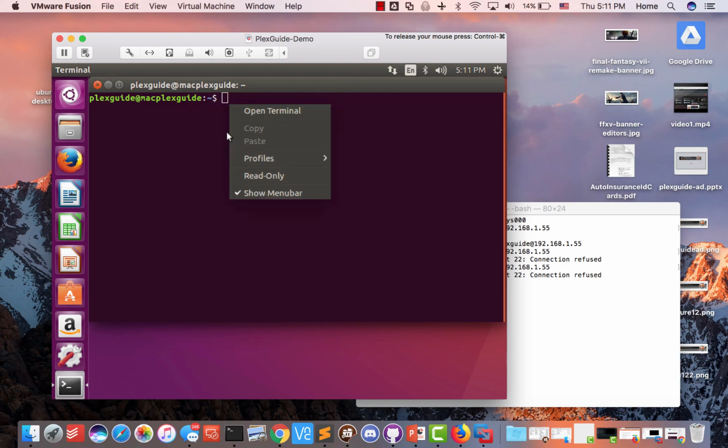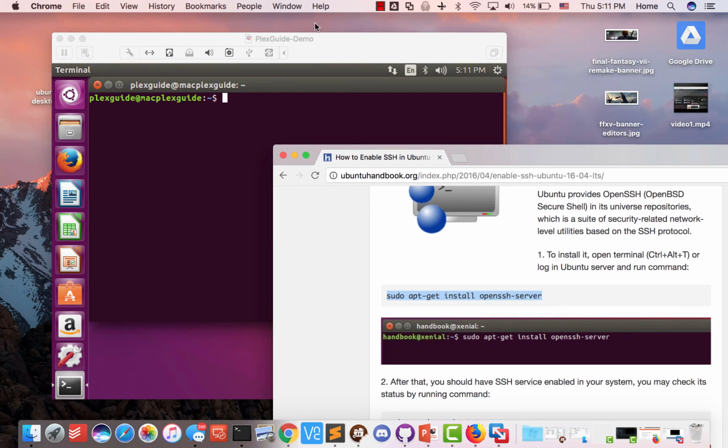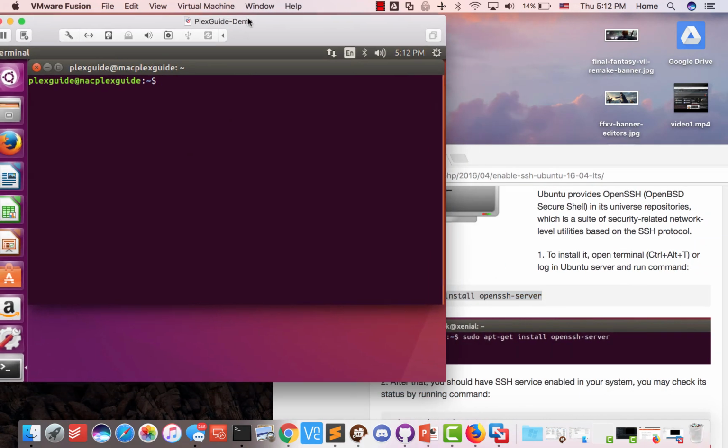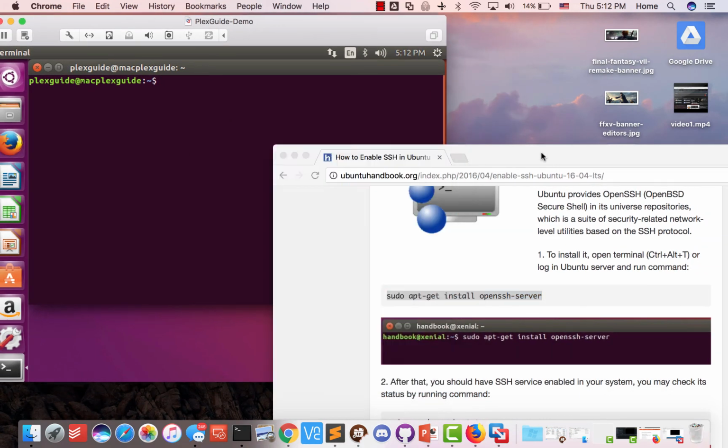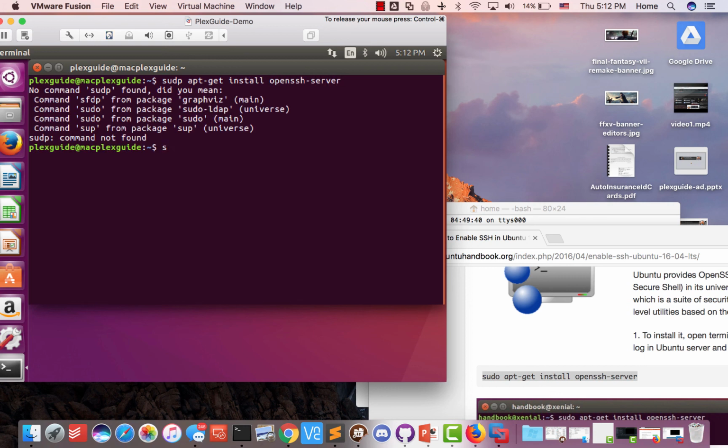So when I first, God dang it, so I didn't install the VMware drivers. Again, this is not the fully automated version. Okay, so sudo apt-get install openssh-server. And so we've got to do an update, sudo apt-get update.